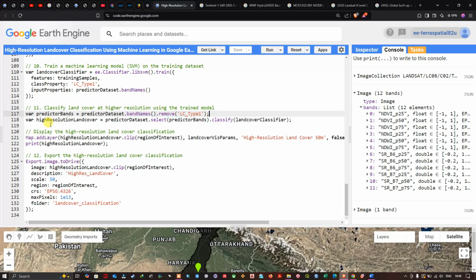Next, we define a variable called high resolution land cover equals the predictor dataset dot select the predictor bands, referring to this particular variable predictor bands, and dot classify the land cover classifier, which is referring to our model here. So you can see this variable.